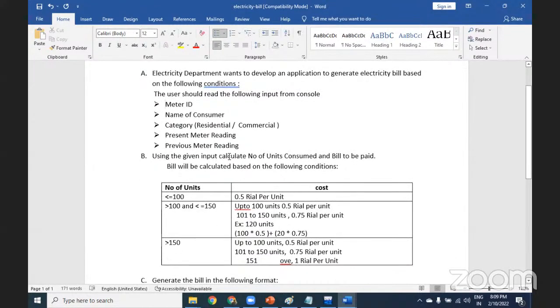Now using the given input, calculate the number of units consumed. How do you calculate the number of units consumed? The present meter reading minus the previous meter reading. Say the previous meter reading is 400 units and at present you have 600 units. 600 minus 400, you will get the number of units consumed.